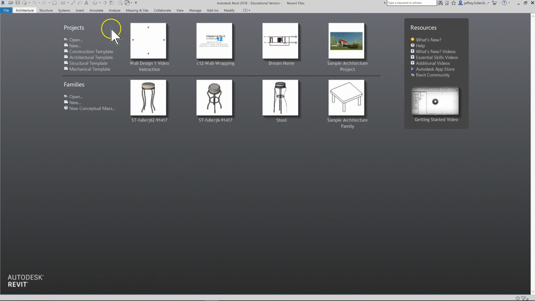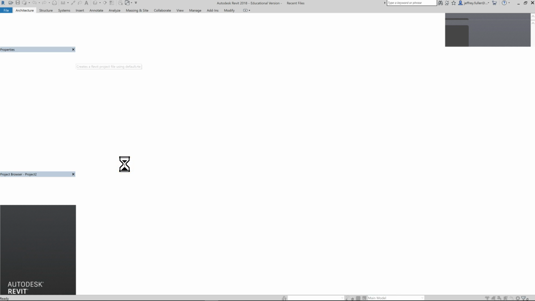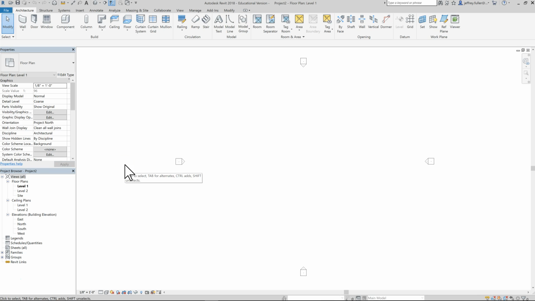So let's not get too complicated, and we're going to go to projects right here and select structural template. I'm sorry, I said structural template, but I meant architectural template. So click on architectural template, and we'll wait till that bell stops ringing there.